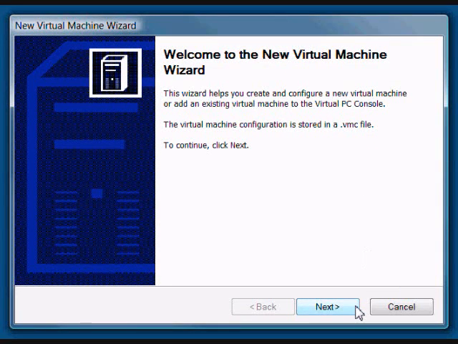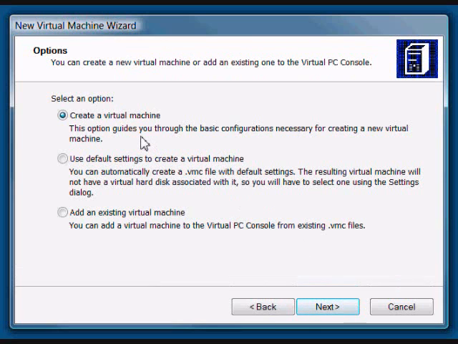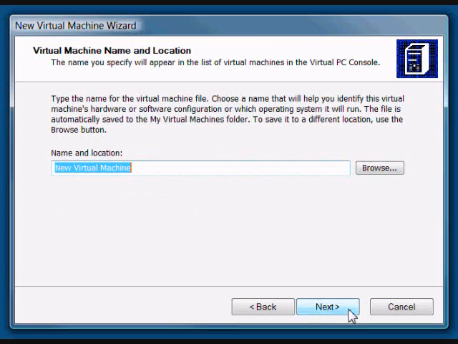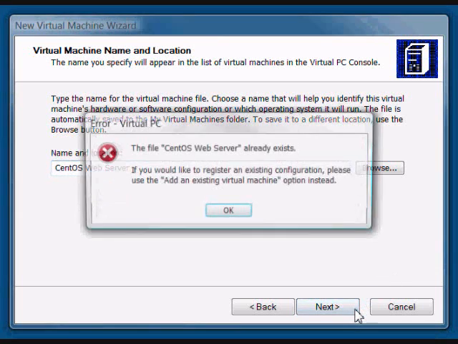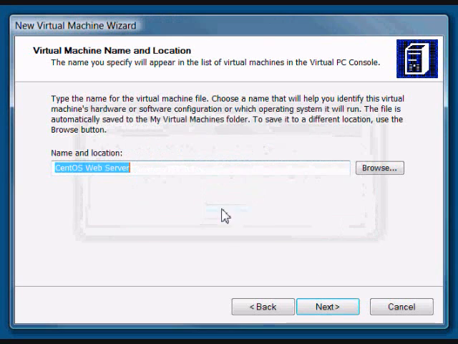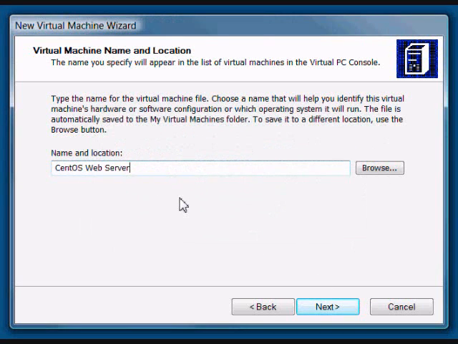Click on Next. You have three choices to create the virtual machine. We are going to use the default, which is create a virtual machine. We can continue with Next. Now I'm going to name the virtual machine CentOS web server, because eventually I'm going to convert that into a CentOS web server. Next, since it already exists, I'm going to call it CentOS web server on Vista.